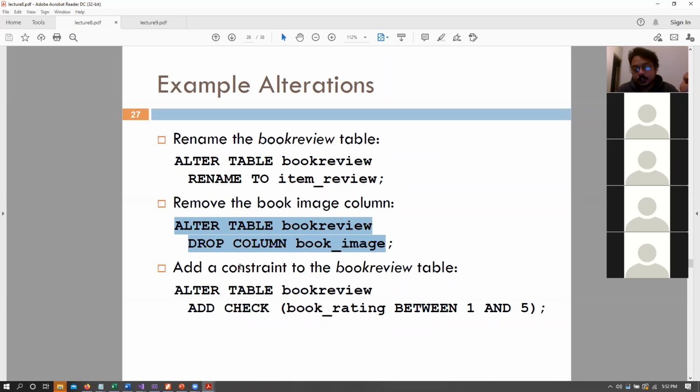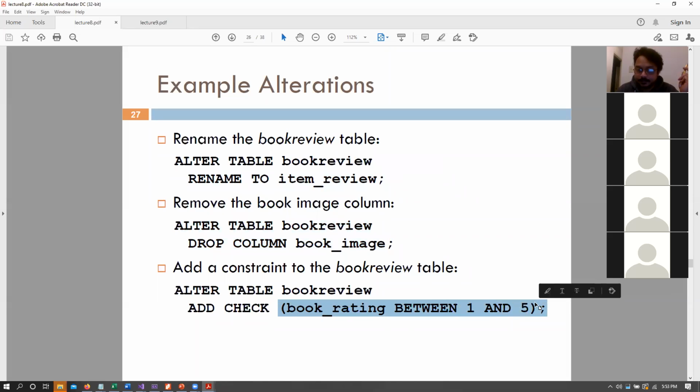We can also add constraints to a particular attribute. We can say that, you know what, alter table book review, book ratings can only be between 1 and 5. So add a check constraint there to book review.